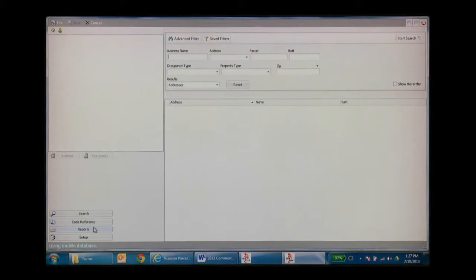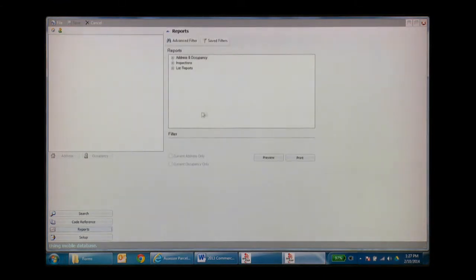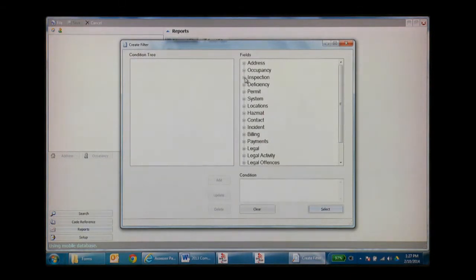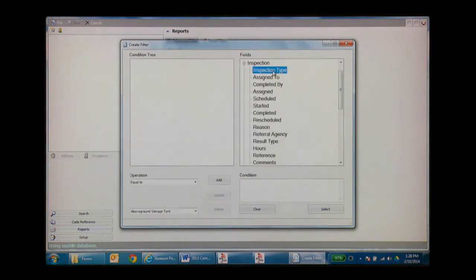Because we're going to print out a report, we want to click on the Reports button, which takes us to the Reports module. We're going to be creating our own filter, so we want to click on Advanced Filter. It's going to bring us to this screen here where we create our filter for the database information. We're going to click on the plus sign next to Inspection. We're going to click on Inspection Type.